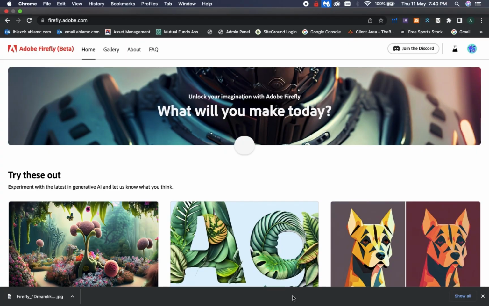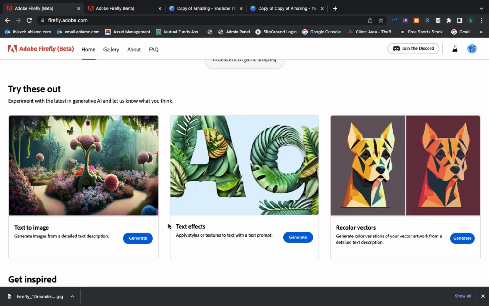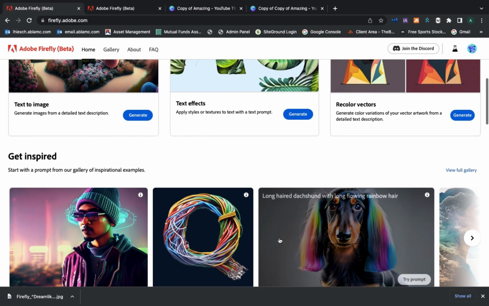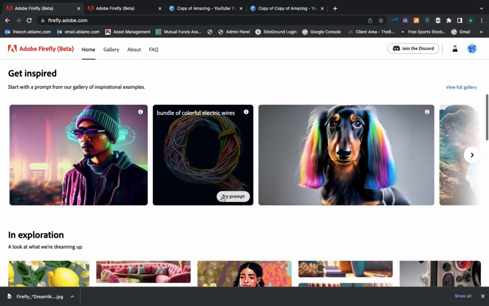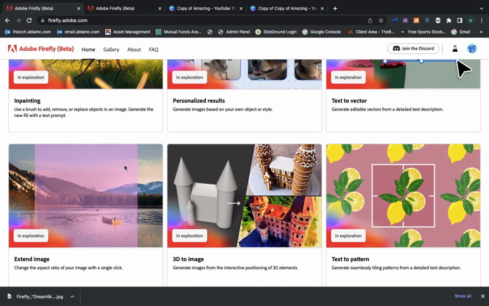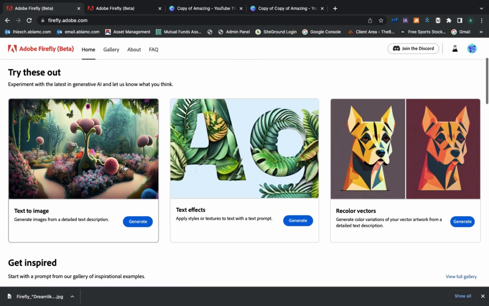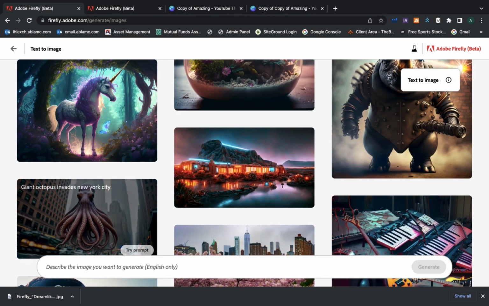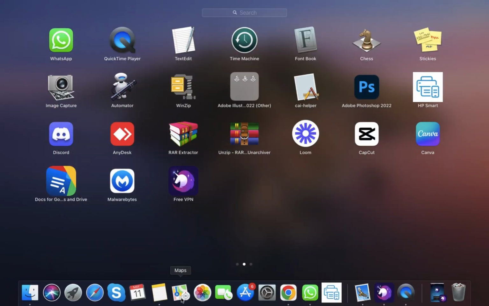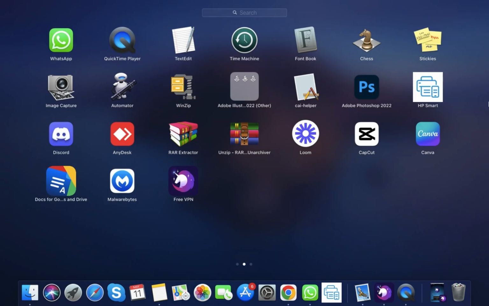So let's begin. This is in the beta version, and it has all these options: text to image, text effects, and recoloring of vectors, and all those exciting things. Let's try something to have an idea how it's going to make an image. I've already written something, just checking how it's going to work.